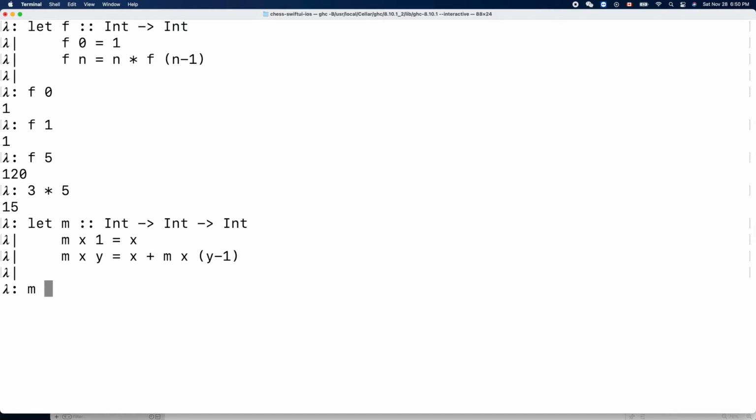So multiply 3 and 5. Okay, multiply 5 and 3 is that. So how can we put the function in the middle of the two operands, as an infix operator? We can use the backtick. Haskell can use this syntax: 3 backtick multiply backtick 5. So 3 multiply 5. Okay, done.